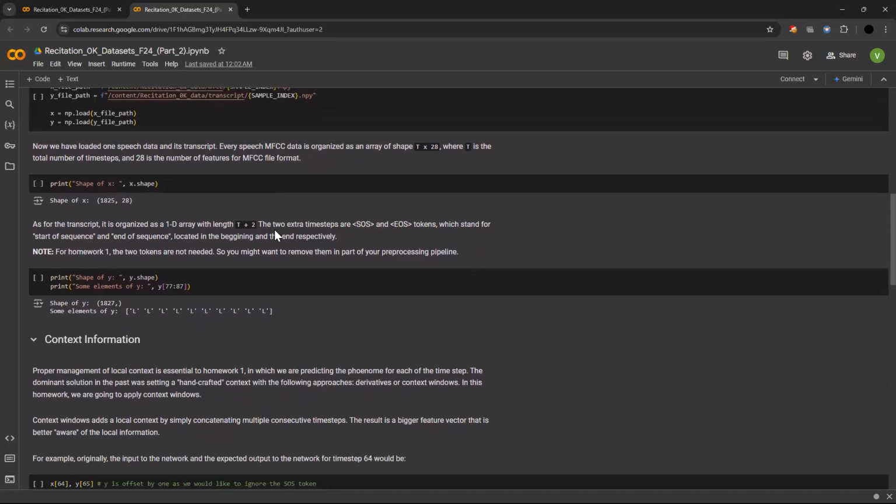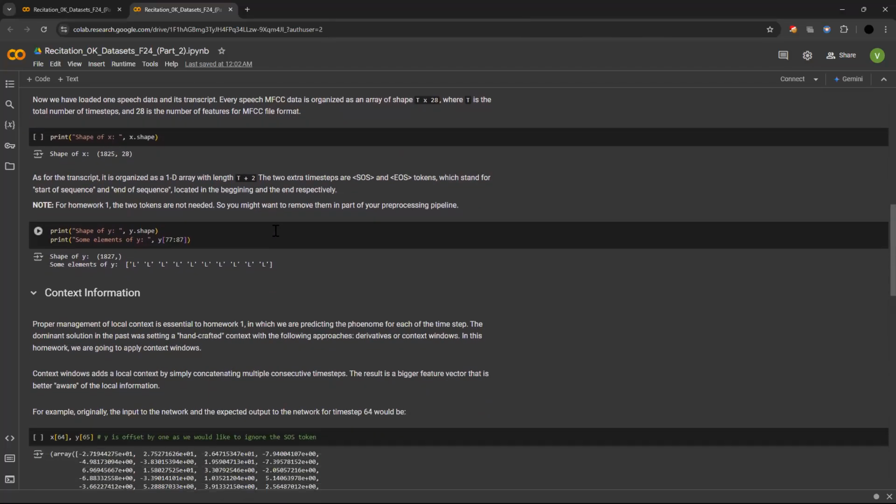and 28 defines the number of features for the MFCC file format. Now, as for the transcript of the dataset, it is organized as a 1D array with a length of T plus 2, because we need an SOS and an EOS token as well. The SOS is located at the start of the transcript and the EOS at the end. For homework one, these two tokens are not needed, so you might want to remove them from your pre-processing pipeline. But essentially, they are going to be used in your further homeworks. The shape of Y is 1827. Like we said, it has SOS and EOS, so it's two more than that.